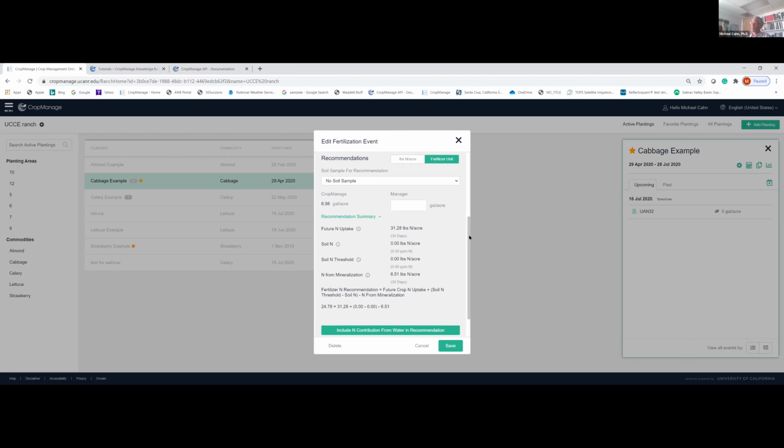And then we do have in the planting settings this maximum N recommendation. If that's set too low, that will limit the maximum amount CropManage will recommend. So if that is, say, 20 pounds, you're never going to get a recommendation above 20 pounds. So that's for fertilizer events. Those are the major things to look at.